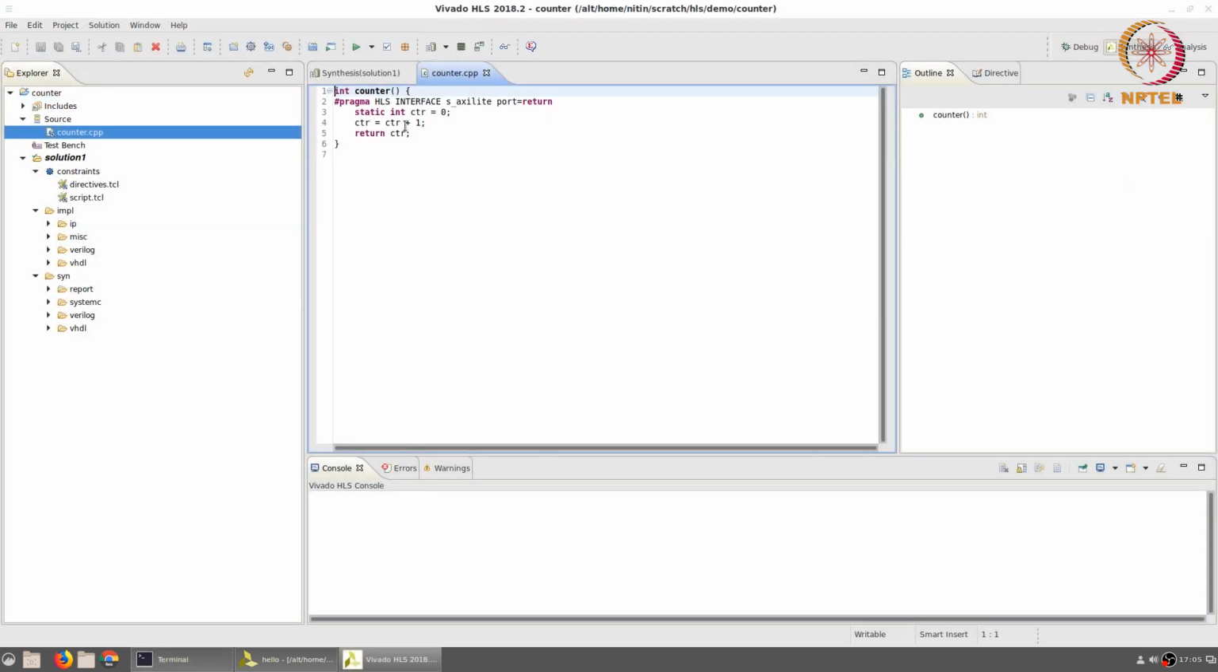So as you can see here, the source code for the performance counter is almost trivial. It just consists of a simple function which returns an integer. It does not take any inputs. I have declared a static variable called counter and initialized it to 0. A static variable is one which retains its value across successive invocations of a function. Now, in terms of hardware, what that means is it will create a register that will hold a value across successive invocations of the module. Each time, the counter will be incremented by 1.